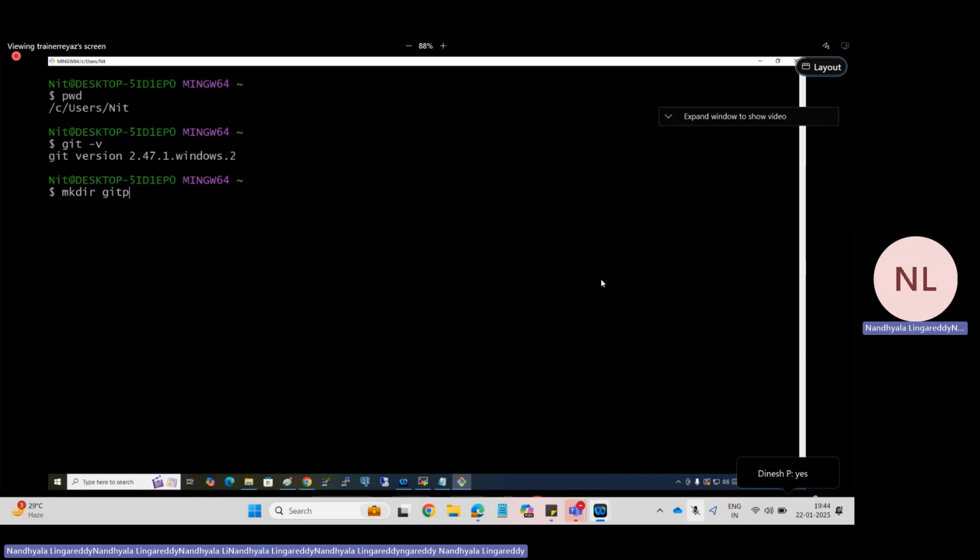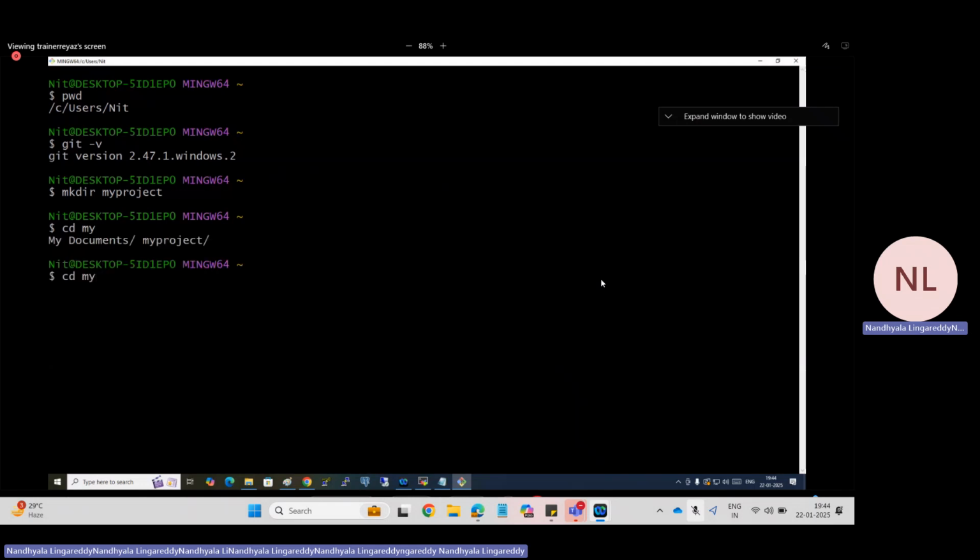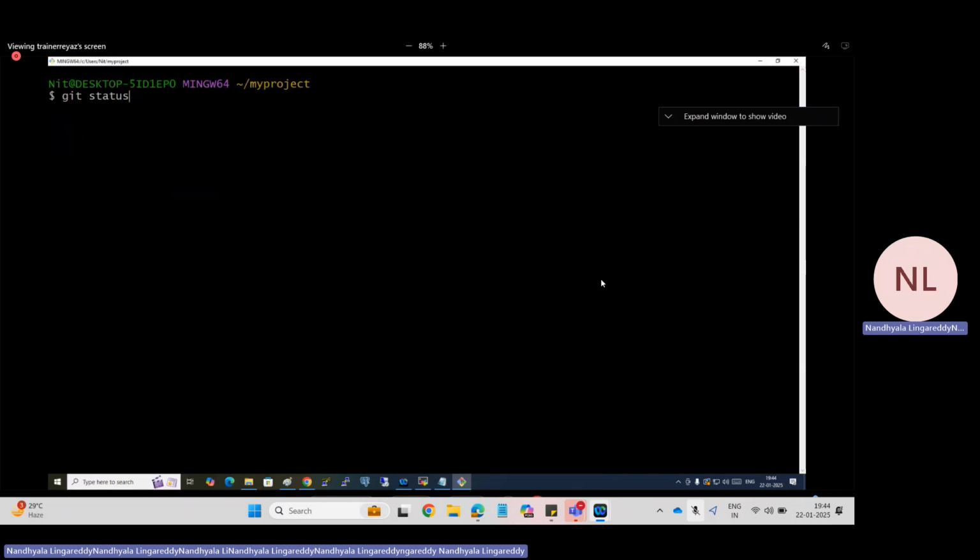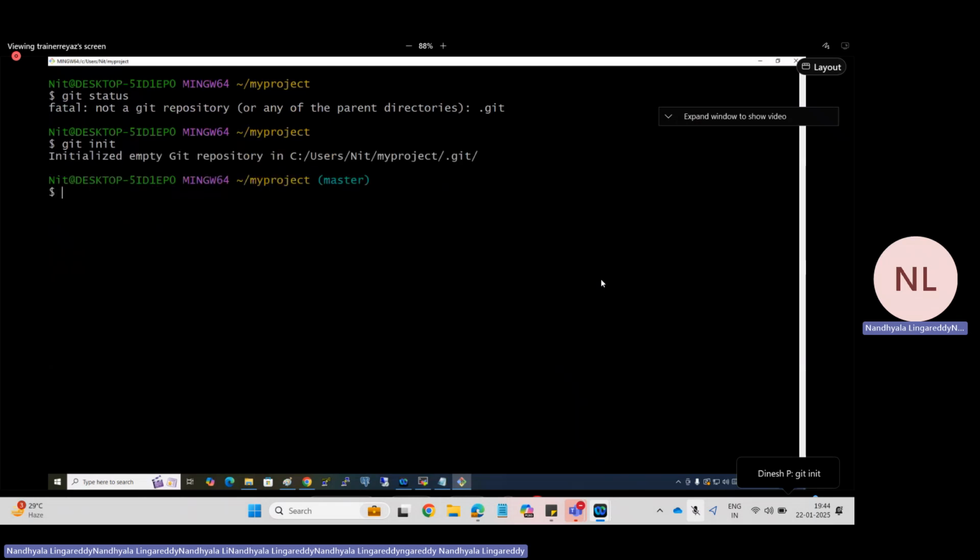So what you do simply, whatever we do, mkdir git project. You can give any name, okay? Like my project, give the same thing. Go inside that my project, right? Clear. And if you do git status, it gives an error. Which error? You need to do git init. So you do git init here, and in which branch are you here by default? Master branch. So here you can run all the commands.